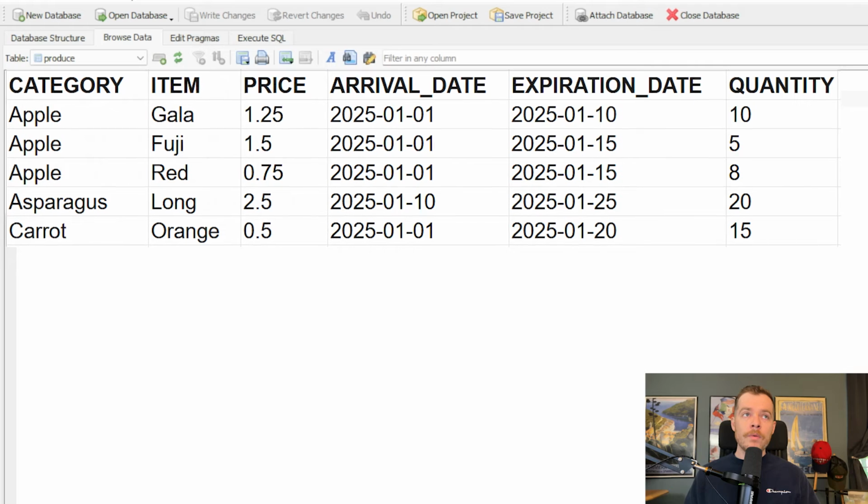So what is a table? Well, let's take a look at an example. What we've got here is the produce table in SQL Mart. It has a few different pieces of data for every record in the table, right? Category, item, price, arrival date, expiration date, and quantity. And each row in the table represents an item in the produce section. So we've got Gala apples, Fuji red apples, orange carrots, and long asparagus.